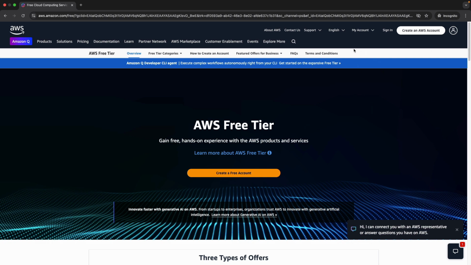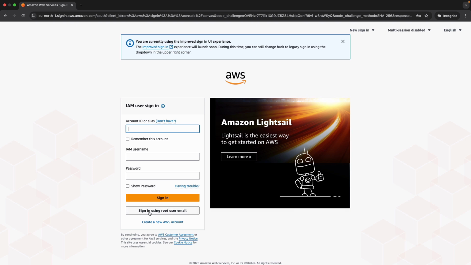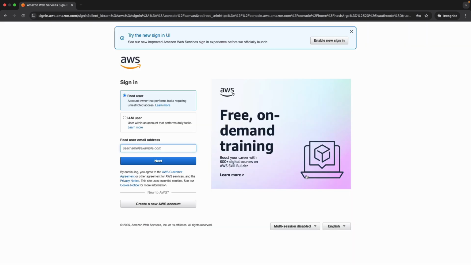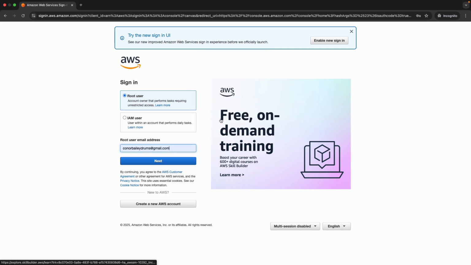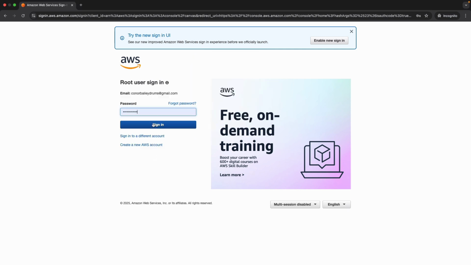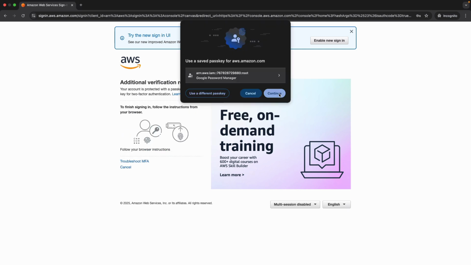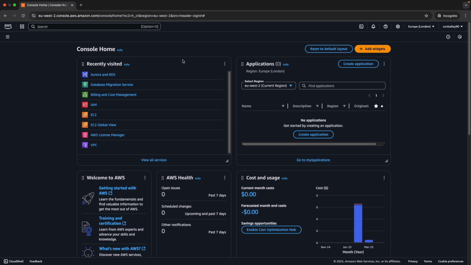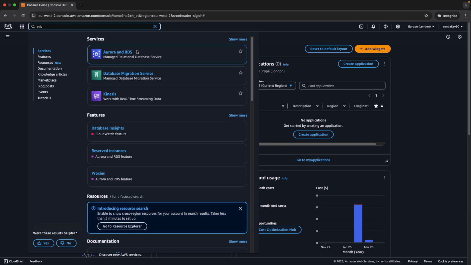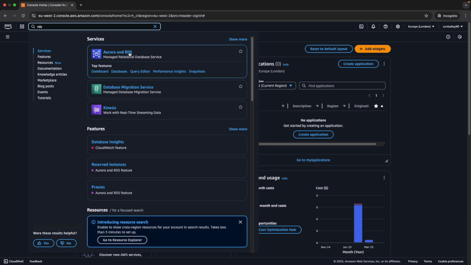So I'm going to sign in at the top here, and I'm going to sign in with my root user email address, which you create when you sign up. So I'll just select root user here, and then I'll put in my email, and then we'll do next, and then we sign in. And this will take us to the home page of the console. So what I want to do here is in the top, you'll see the search bar. We're just going to type in RDS for relational database service. And you have this Aurora and RDS here. So we'll click onto that.